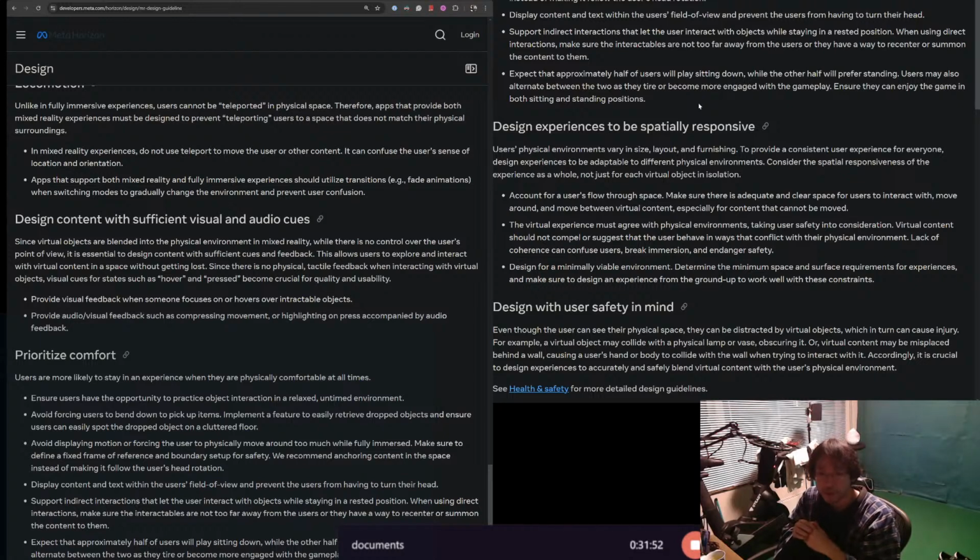Since virtual objects are blended into the physical environment in mixed reality, while there is no control over the user's point of view, it is essential to design content with sufficient cues and feedback. This allows users to explore and interact with virtual content in space without getting lost.